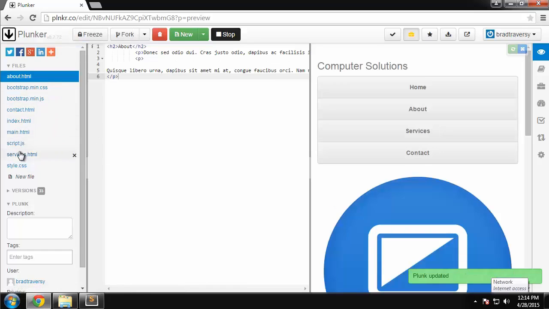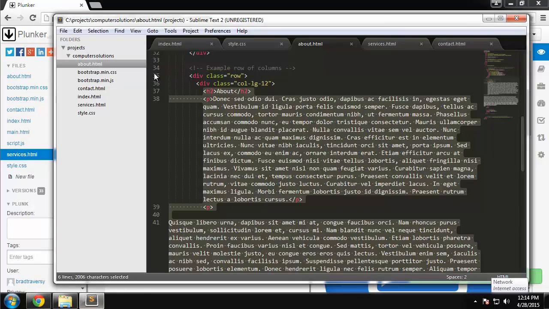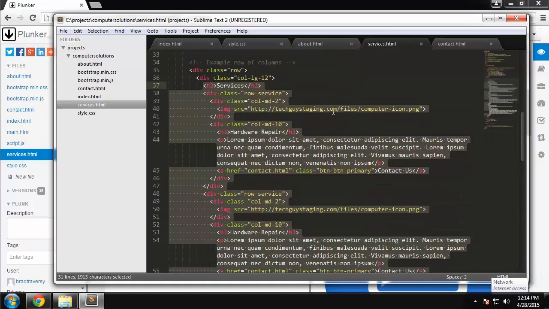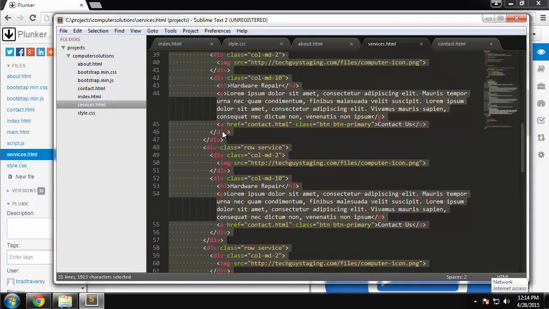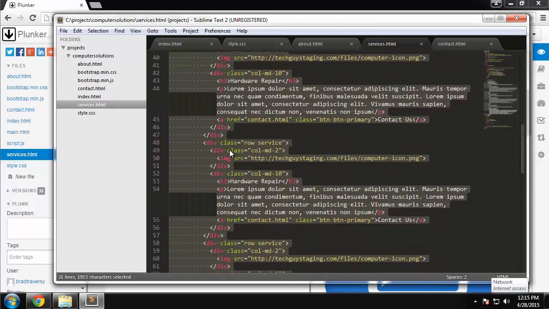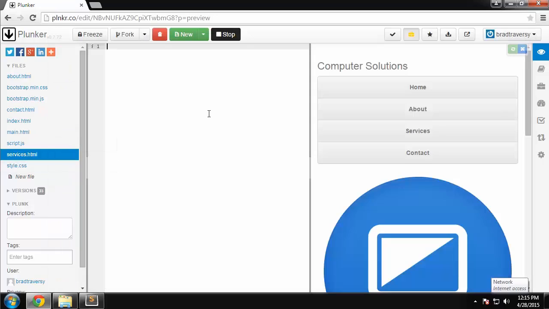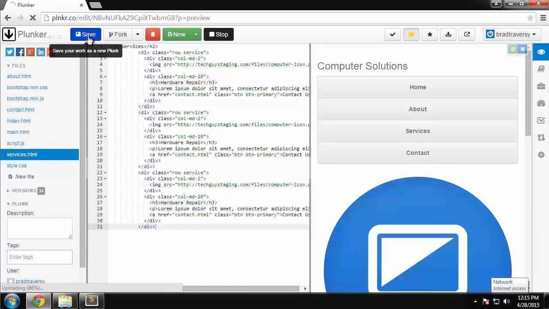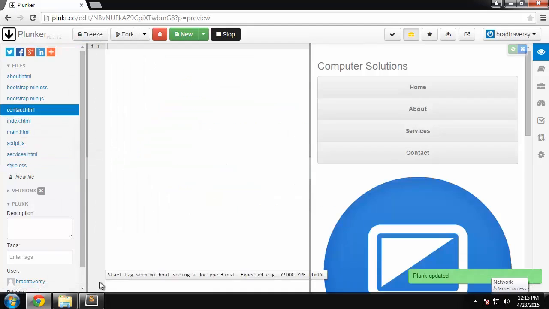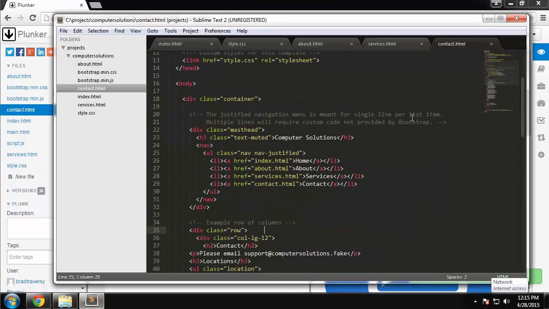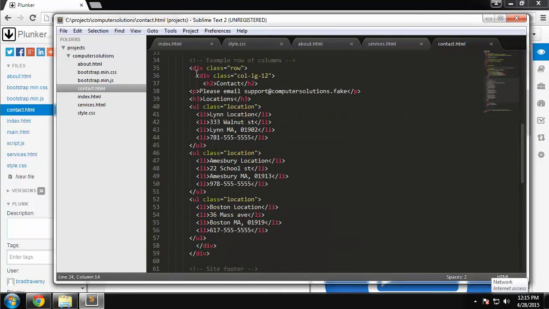Alright, and we'll do the same thing for services. Again, you just want the heading, and in this case we want the rows which have the services in these rows. Okay, so we'll paste that in here. And then we have contact. For contact we just want this heading, and then we want the different locations.